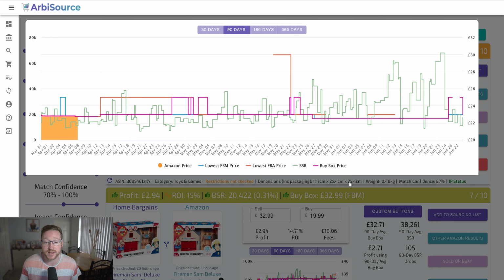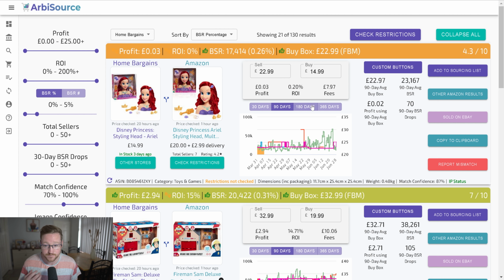So you're wanting something like that that is selling constantly, right? So it's currently selling on Home Bargains for £14.99, selling on Amazon for £20 plus £2.99 postage, right? So what we'll do first of all, this is why I like this app. See the check restrictions? It's going to check everything on this page to see if we're restricted to sell it on Amazon. Finished. Okay, so I am not restricted to sell this. So straight away, I could add this to my inventory.